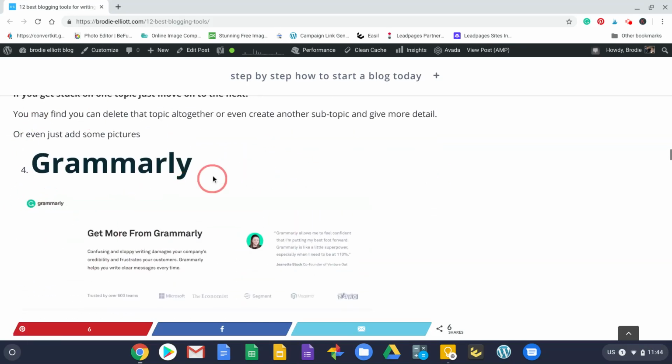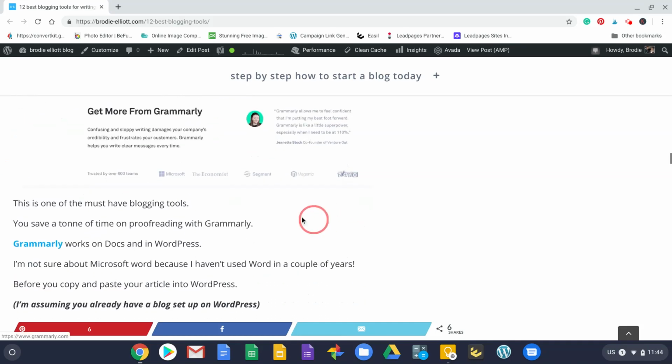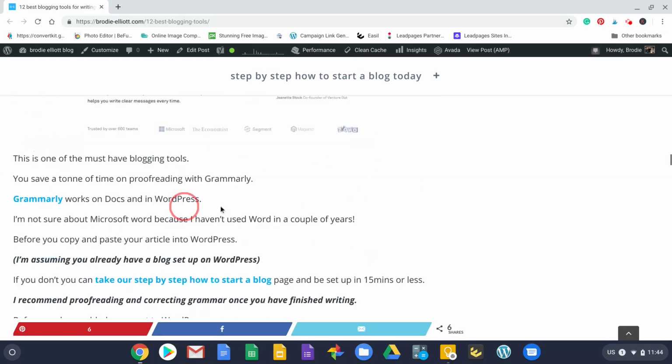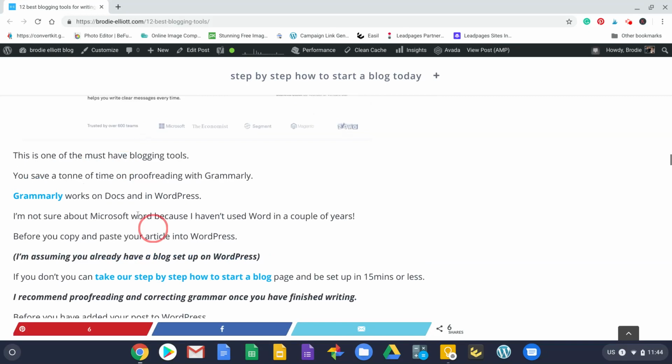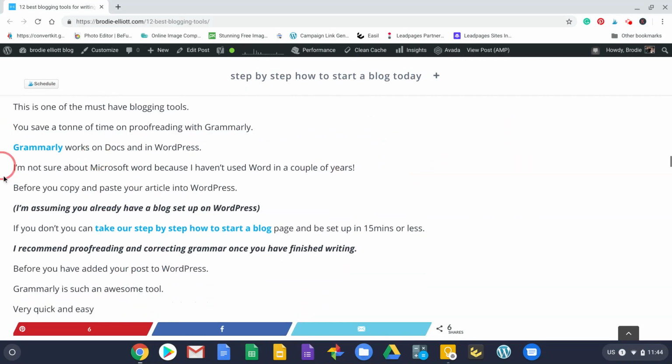Otherwise, you're going to sort of lose your train of thought along the way, and then it just takes more time, basically. So as far as I know, Grammarly works on Docs and in WordPress, and I'm pretty sure it works on Microsoft Word. Like, why wouldn't it? But I haven't used Microsoft Word in a couple of years.